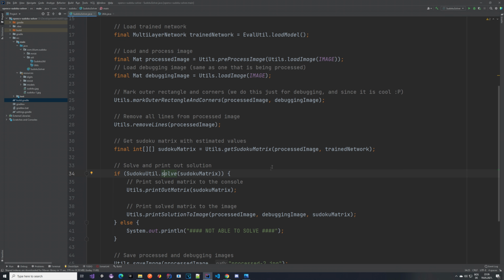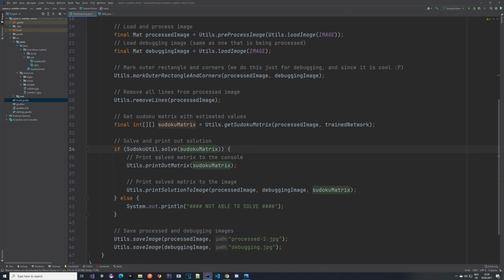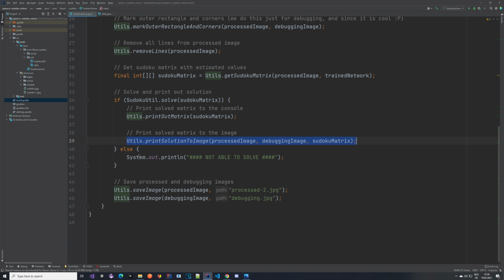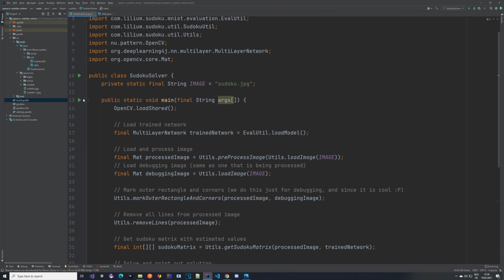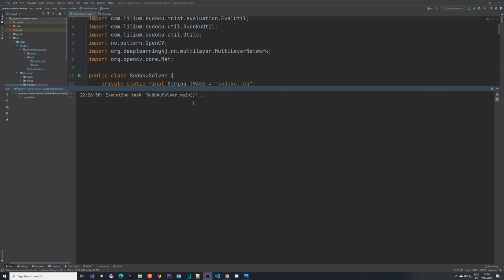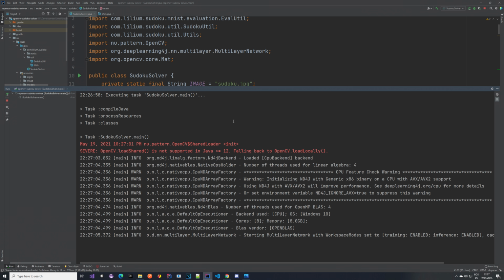After we have solved our matrix, we print it out to the console, and we also print it out to the image. And if we are not able to solve it, we print out a message why we are not able to solve it, and we save these processed images and the debugging one. So let's actually just run this. If I go here and run it, we are going to see all of the steps that we are doing, and then I will just guide you through it and see what we do.